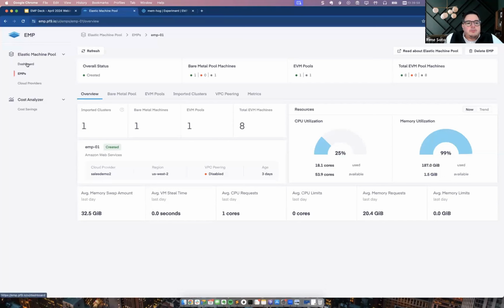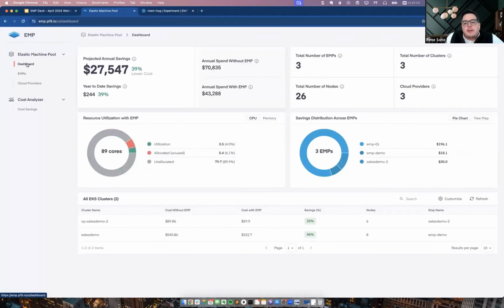All right, so let's hop back over to the dashboard, and we can see some of the realized savings. The cluster configuration that I currently have is a little bit different than the one I had in the presentation. However, there are a couple of things that I do want to highlight. The first one is the projected annual savings. This is based on how my cluster was deployed when I initially configured EMP, and now with the bare metal footprint.